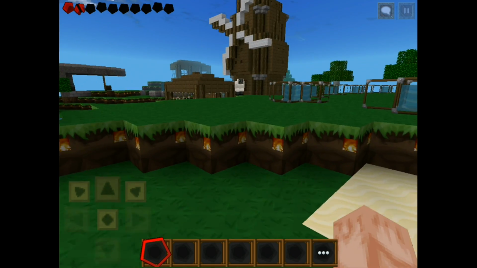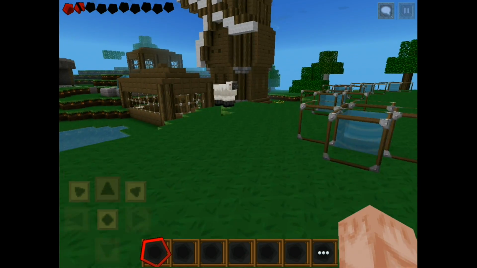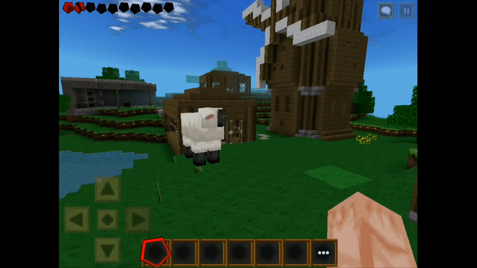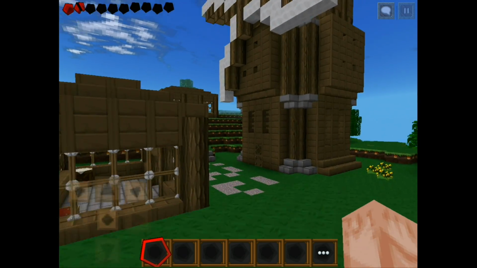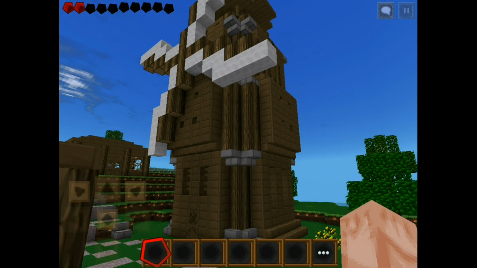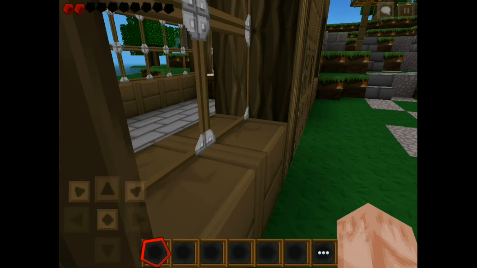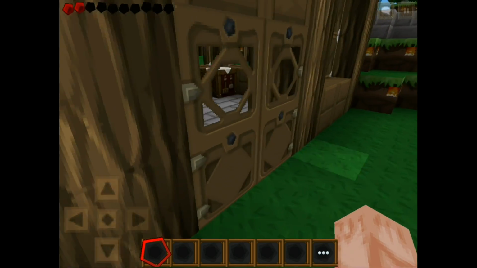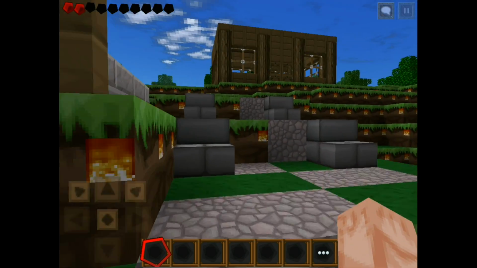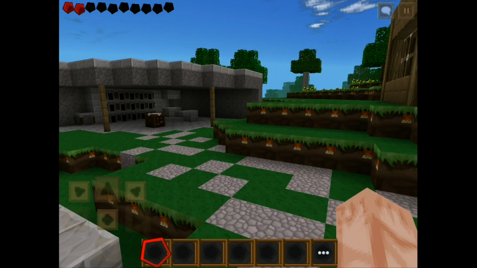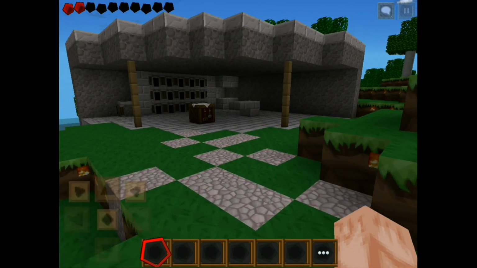See, the texture pack's completely different. See, the sheep looks different, the wood looks different, the wool looks different. I don't know if that's wool or not. But the crafting bench, or now that's a chest. Everything looks different. So there you go. That's how you do a texture pack and also the skins and all that stuff.